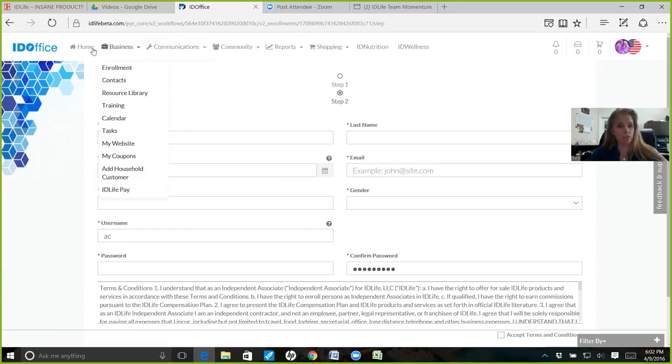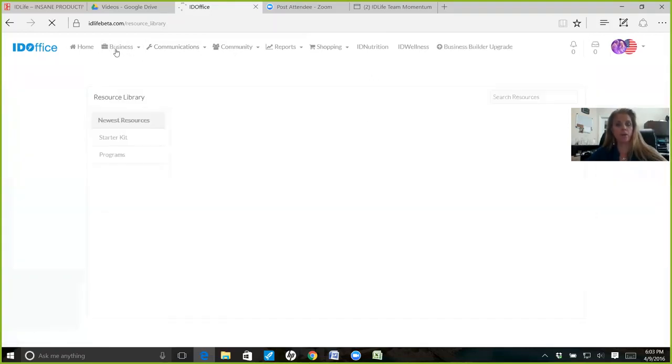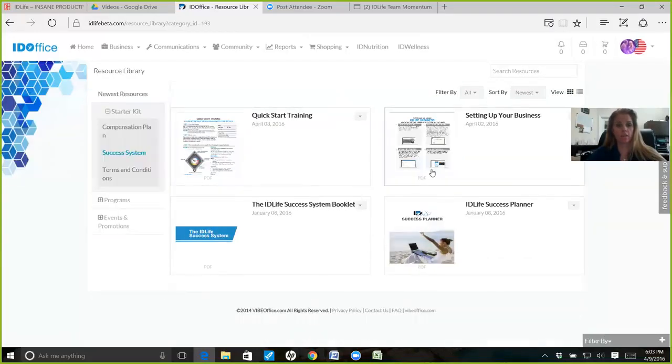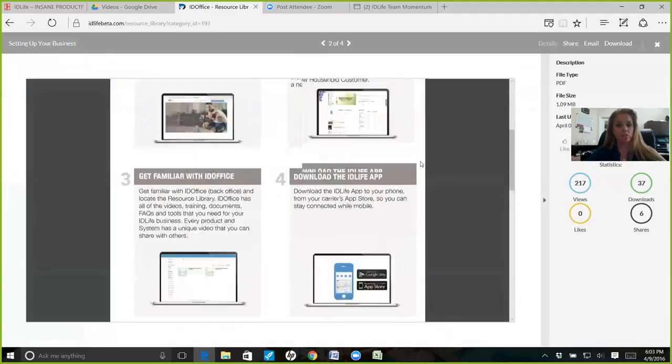Okay, so let's go back to my business and resource library. Under business and resource library is probably where you're going to spend most of your time when you're in your back office, because that's where all the training tools are at. So let's go back to our starter kit, and we'll go back to the document that we were at, because now we're past step 2.